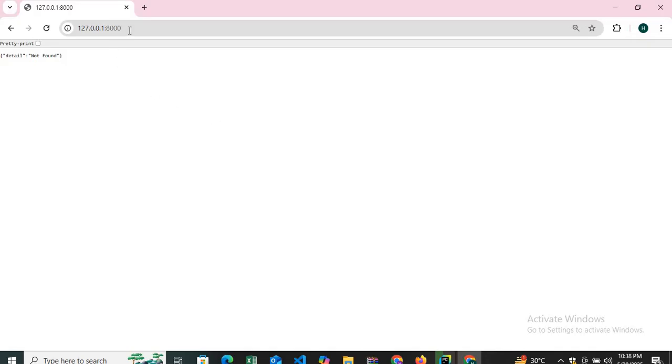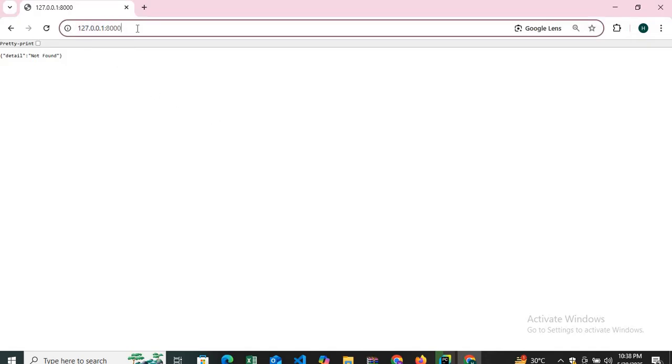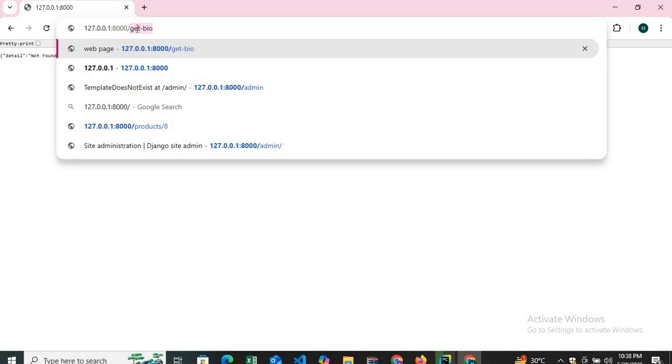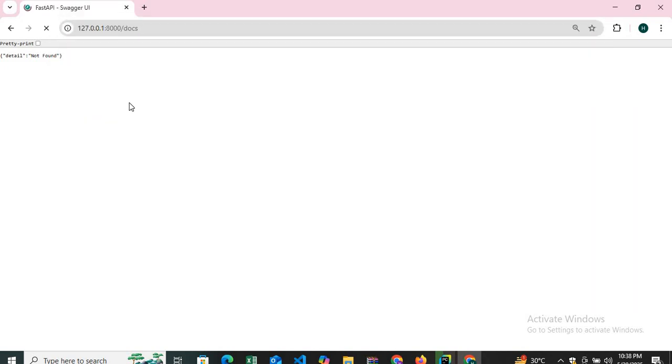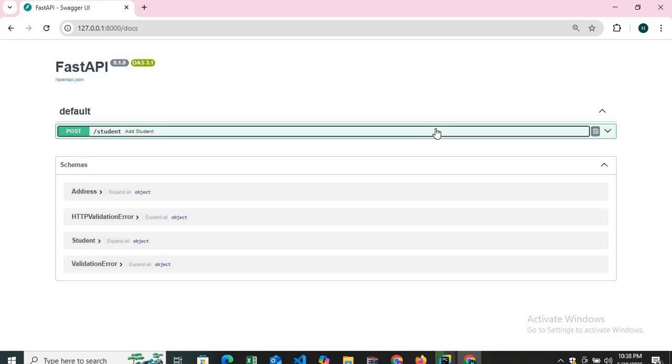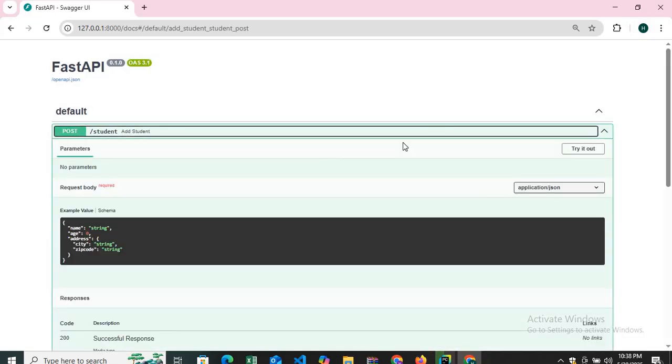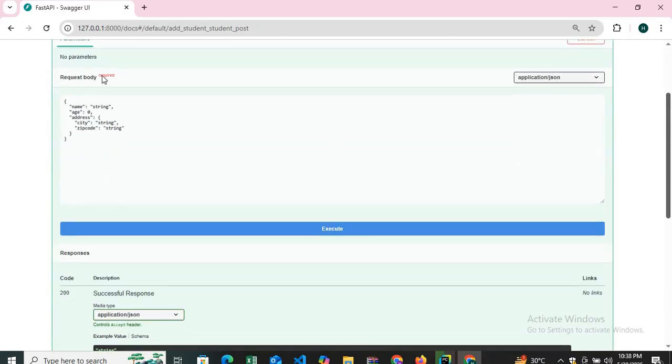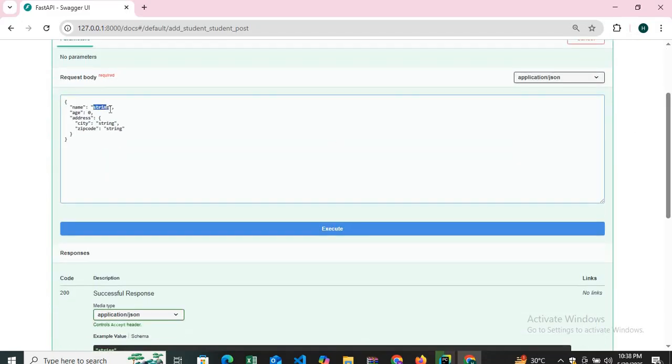As you see, on the root route I am getting not found, and on docs, here we have one single route. FastAPI provides Swagger documentation to test our APIs. So this is the beauty of FastAPI. Let's try it out.